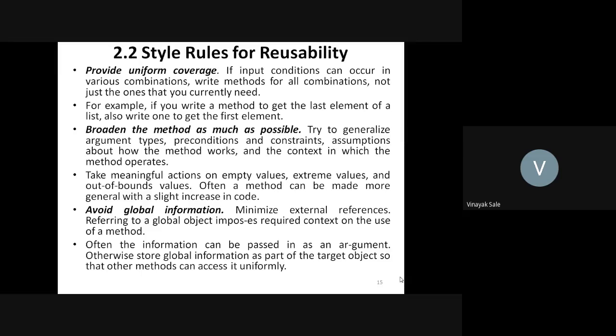Avoid global information, minimize external references. Referring to a global object imposes required context on the use of a method. Often the information can be passed as an argument, otherwise store global information as part of the target object so that other methods can access it uniformly.